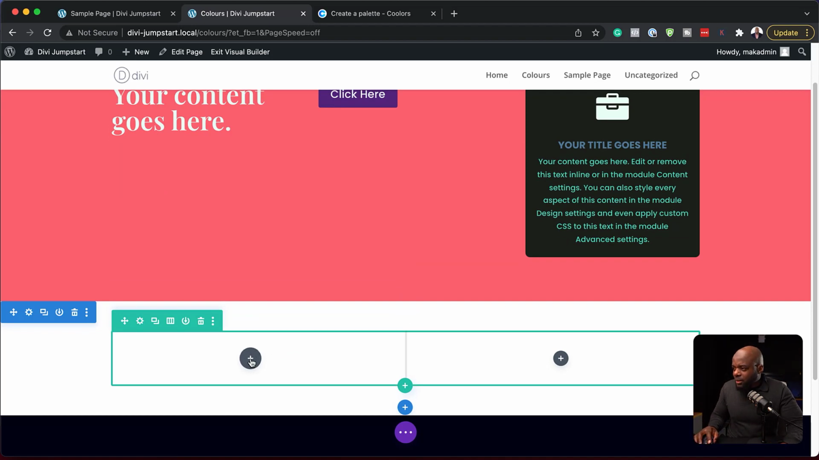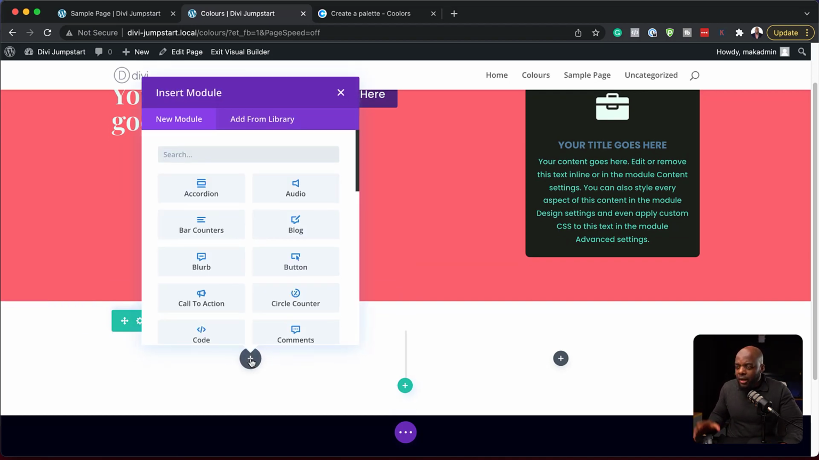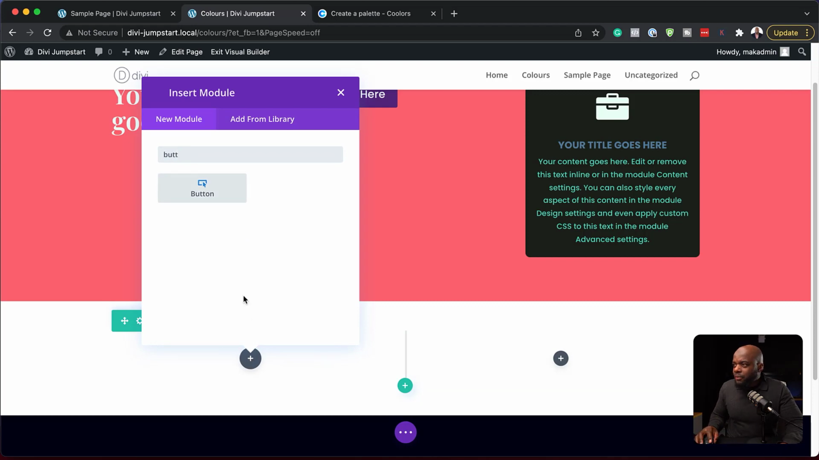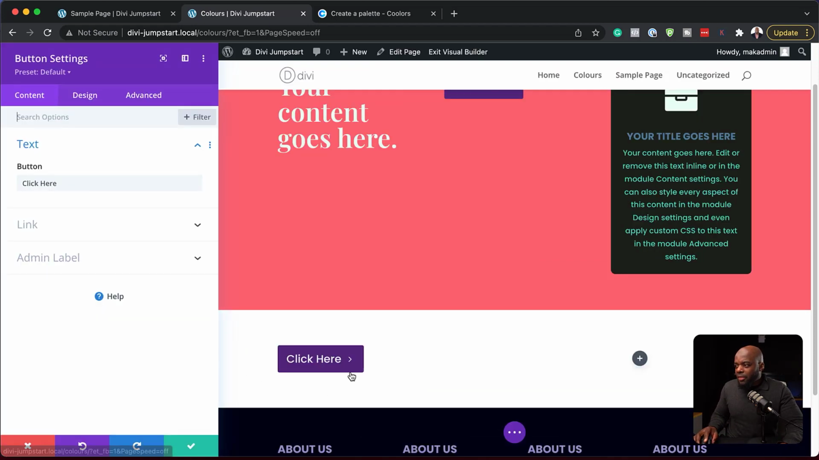I'm on a new page. I'm starting to work now on a new button. I can come over here, search for my button module. I can select it. Boom, that becomes the default button. So I don't need to go in and start creating all those other instances.